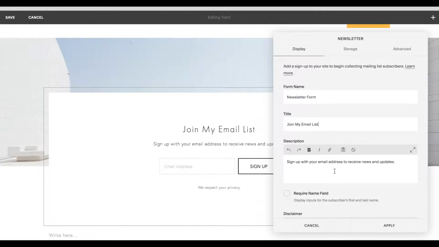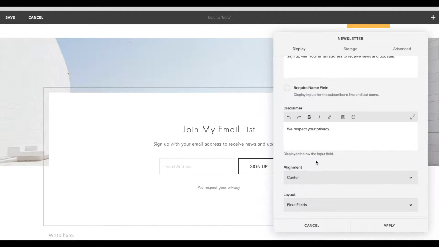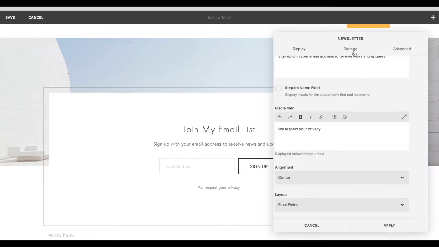Customize this to fit exactly what you need. And you can click on require name field in order to take first names as well. Alignment, center, layout, float fields, all of this is fine.